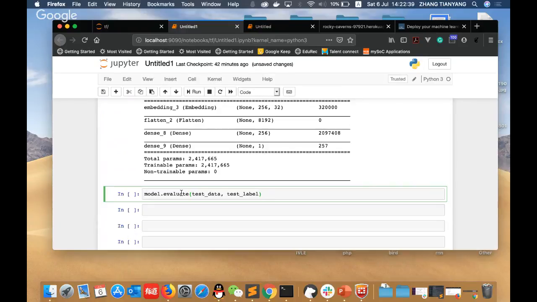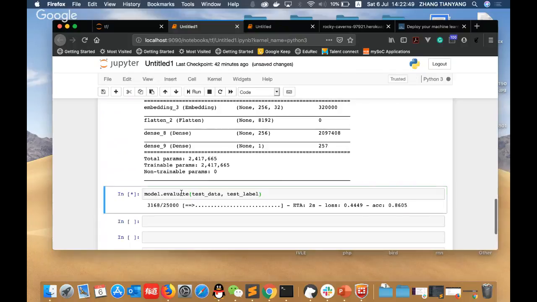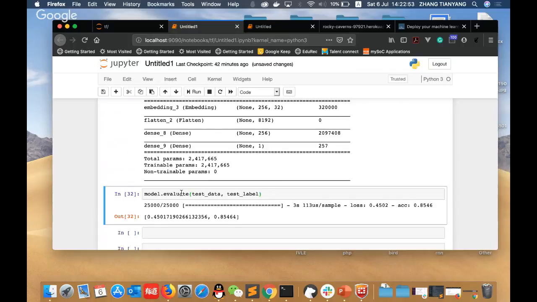Okay, so you can evaluate with the test data and test labels. The default batch size for testing is 32. Okay, the default batch size for validation and evaluation is 32. You can see the accuracy for testing is 85%.